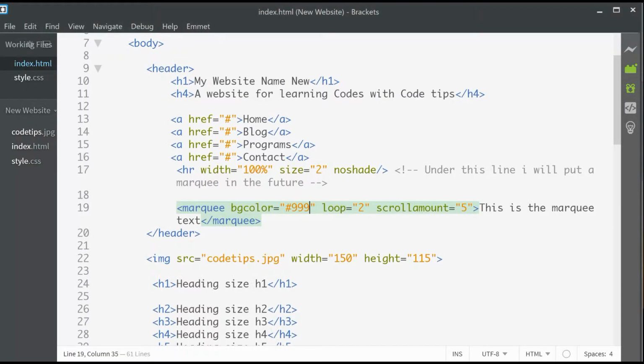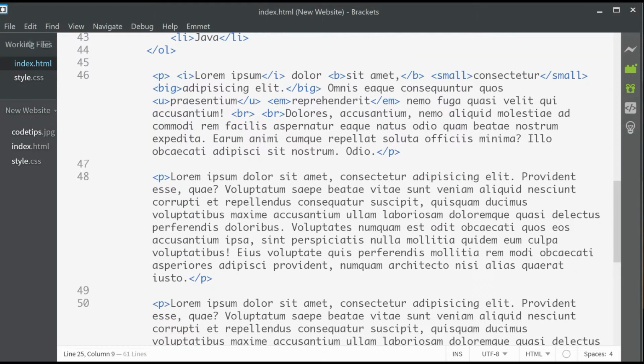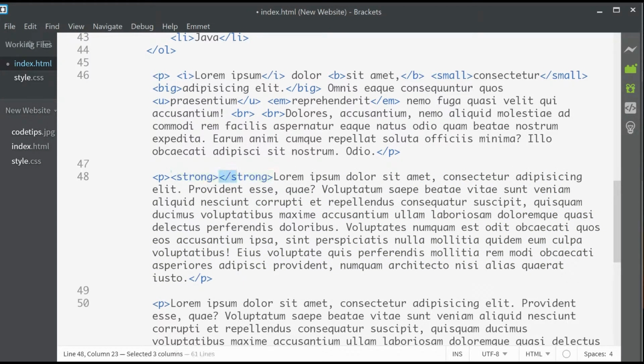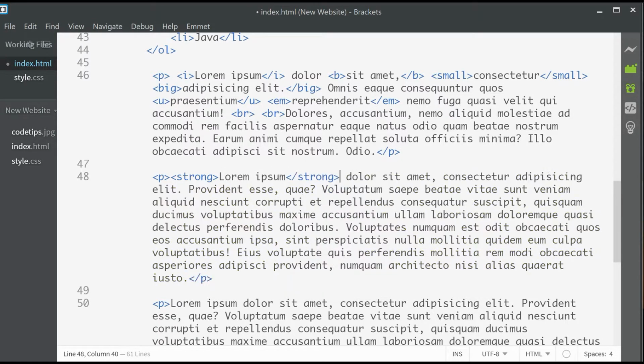So let's see what our next tag is. The next tag is a strong tag. So we go down in one of the chapters, and let's say I want to make these first two words strong. So I would put the cursor right before, and I will write strong. And I'm gonna close this tag after the word. So after lorem ipsum, I would write the closing tag.